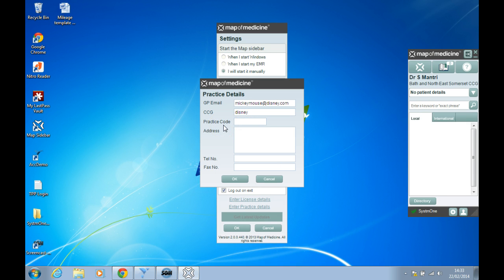Practice code, although it says practice code, we would suggest that you use your actual practice name, because we use that code in order to produce a relevant field in a form. So don't use your code, actually use your name. So I will call this practice Disney, and the address is just your address. So let's do 123 Disney World, Florida.